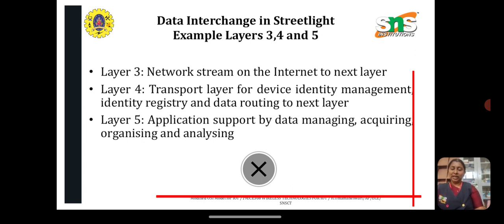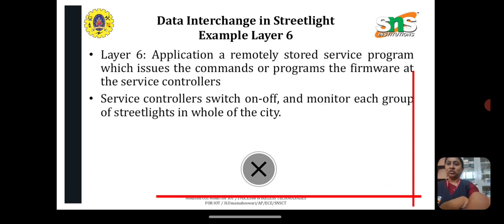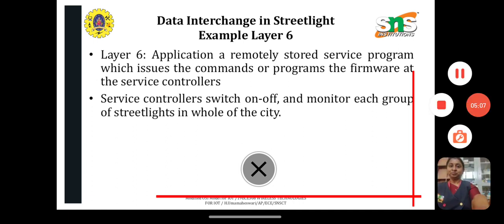Then in layer 4, the transport layer handles device identity management, identity registration, and data routing to the next layer. In layer 5, application support is done by managing, acquiring, organizing, and analyzing the various forms of data. In layer 6, the application, a remotely stored service program issues the commands or programs where the firmware of the service controls it. Then the service controllers switch the street lights on and off and monitor each group of street lights in the whole city.